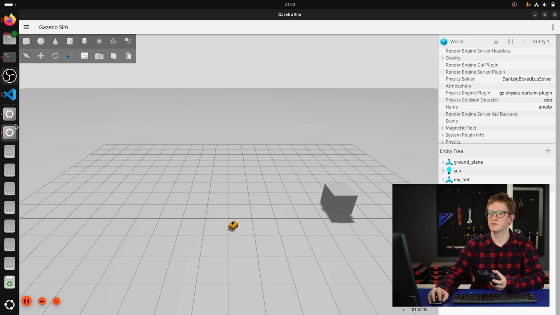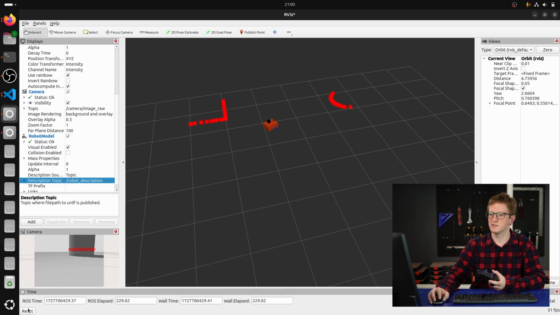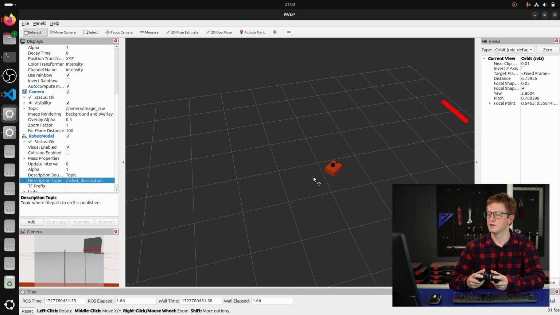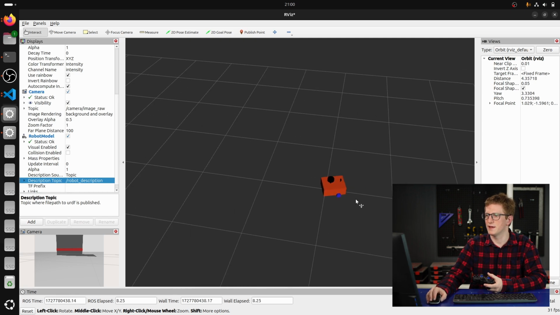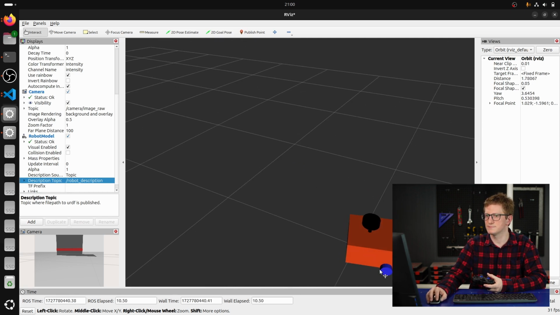Let's put some cubes in. Now RViz will be frozen. We just have to hit reset to get the new clock. Sure enough, there we are. We're working now with the Gazebo diff drive plugin. And we've even got our joint states working.